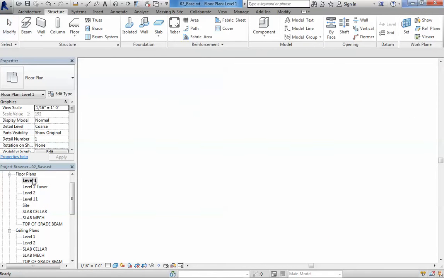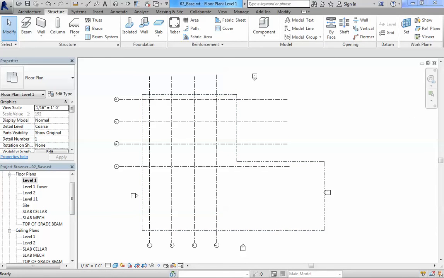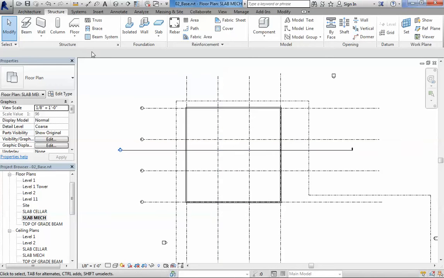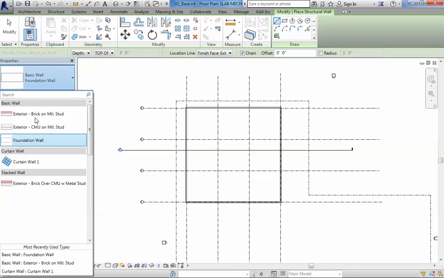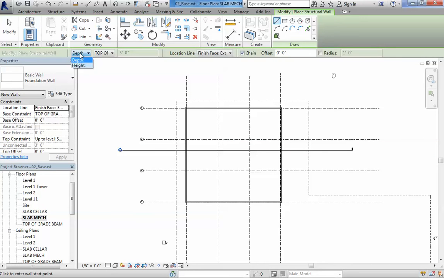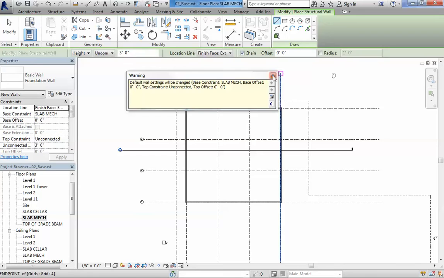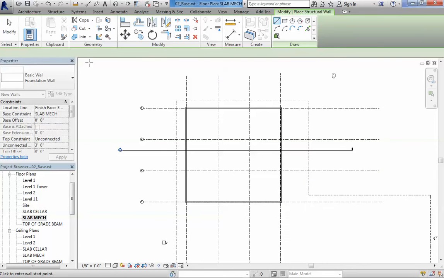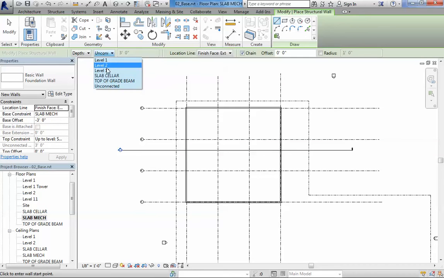In general, what we want is for every grid, go and check the sketch again and see that we have a foundation wall between the slab mechanic and the top of grade. To do that, we can go to slab mechanic, say again wall, structural, foundation, and say height to slab mechanic. If you see again the section, it should be much more straightforward. Again, I mean slab mechanic, so it's depth actually, and we're going down to top of grade beam.